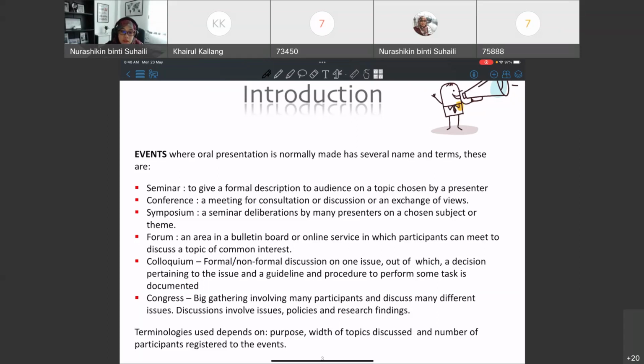Okay, so for researchers, normally we attend conferences a few times, or maybe once or twice a year, related to our field. For example, I'm from the fermentation technology field, so I would go to conferences related to fermentation, and there I would present my work, and I also would listen to others who are from the same field. Okay, so conferences are normally based on specific themes. A symposium is also the same.